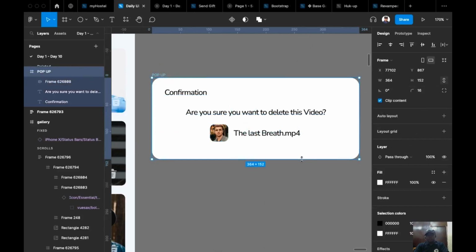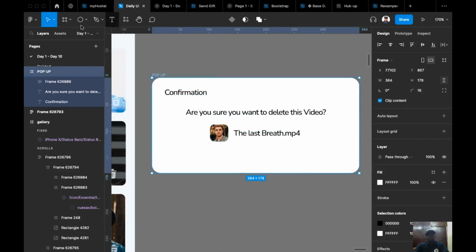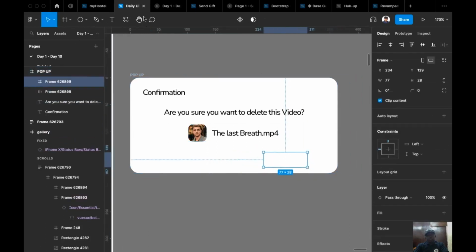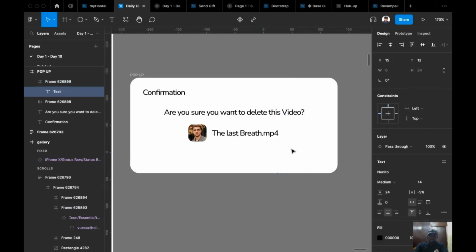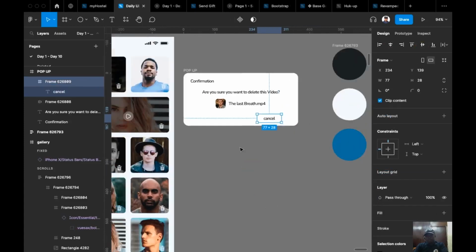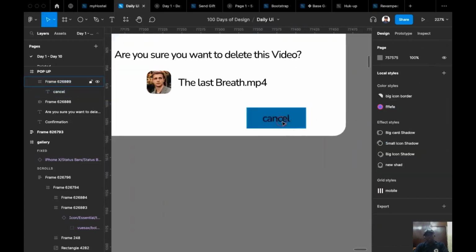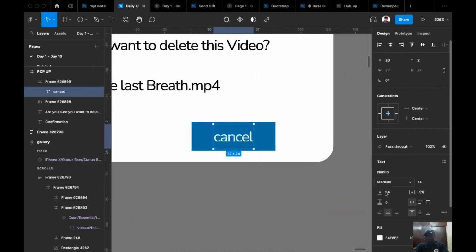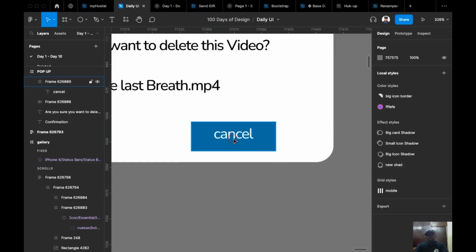So this is 152. We need to increase it a little bit so that you can add a button. So I'm going to draw a button using a frame, and I'll put a text inside, and I'll say cancel. So I will make sure it's aligned to the center just as we have it, and our button is going to have our primary color, which is going to be blue, and the text inside is going to have our white color, which is normal white. The height of this text is 24. I'm going to delete the height and set it to auto so that it sits right center.